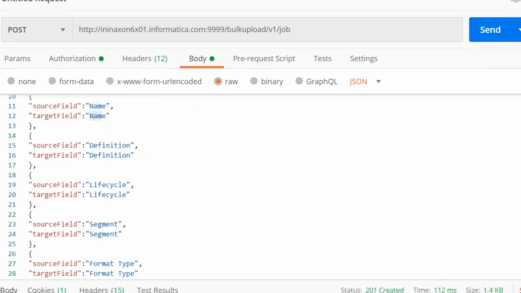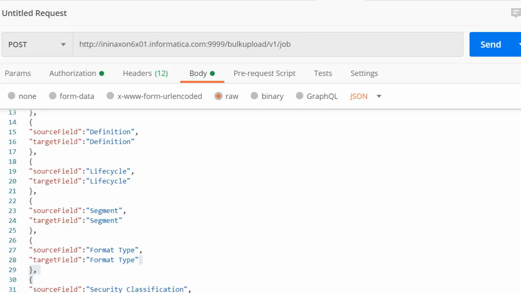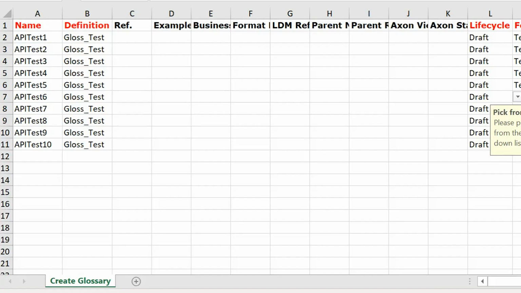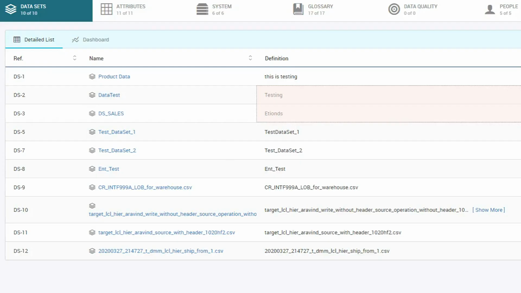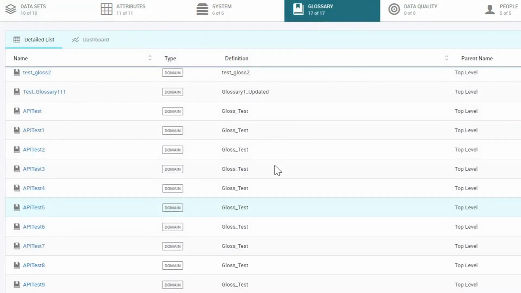Let us first take a look at the template that we uploaded in the previous request. This is the template that we used in the first request. Here we are trying to create 10 glossary objects. Now let us go to the Axon instance and validate if these glossaries are created in Axon. As you can see, all the glossaries that were available in the bulk upload template are now created in Axon. This was all about how to use a template with REST API to create objects in Axon in bulk.